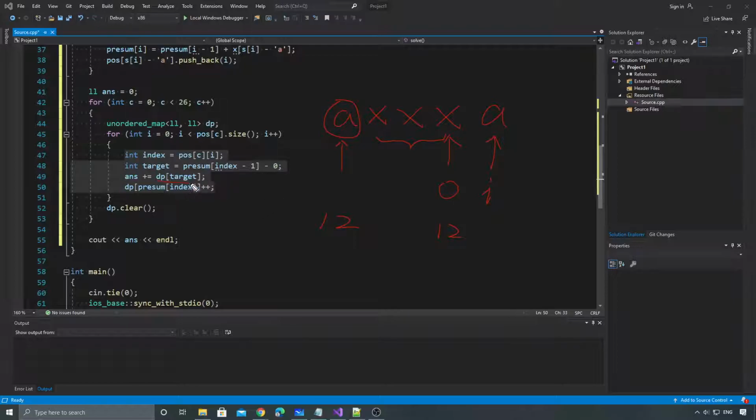And this part is just accumulating, right? Because if we have another a here, and let's say here we also have a 12, by having the second one, how many new substrings are we adding here? We're actually adding two. So why two? The first one is this one, and the second one is this one. That's why we can accumulate the presum frequencies and then use them to calculate the future substrings.